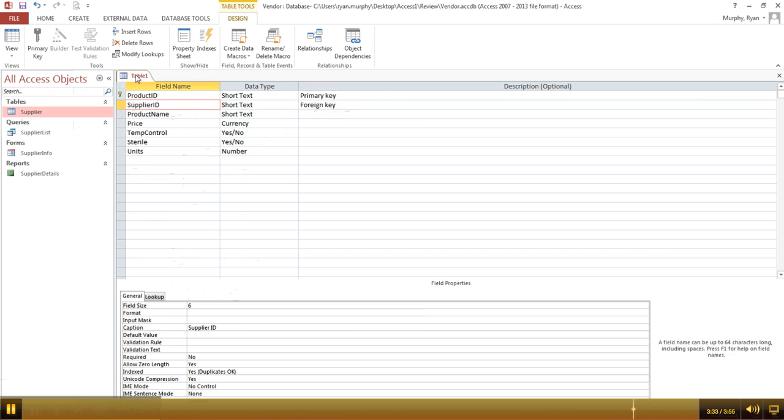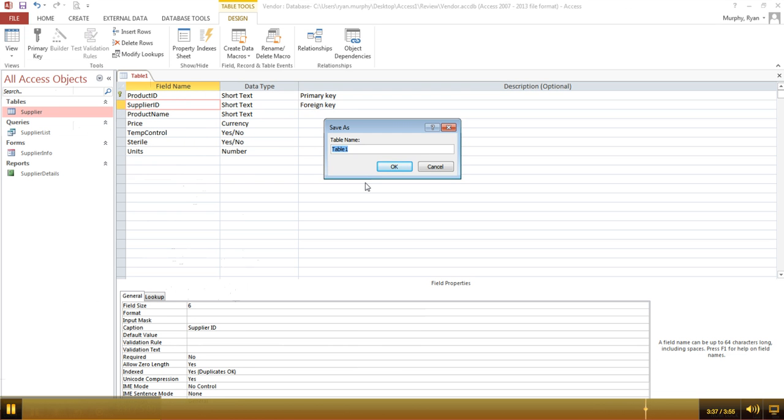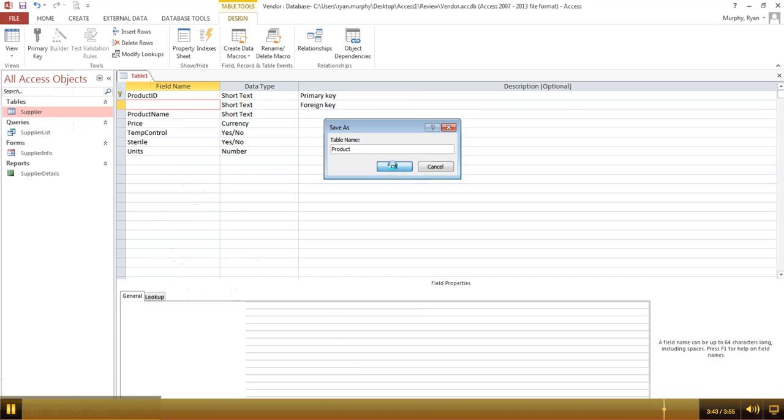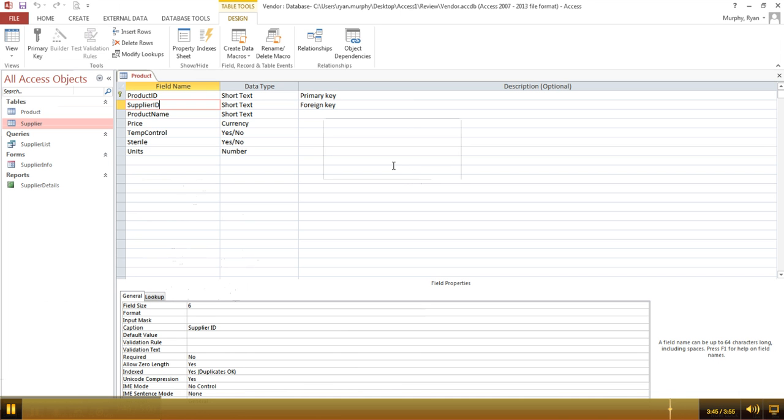Okay, so we can go ahead and save this table now. And in this one we're calling the table product. Like that. And we probably ought to go ahead and stop here, and then there are some modifications to make in step 6. So we'll stop the video and come back.